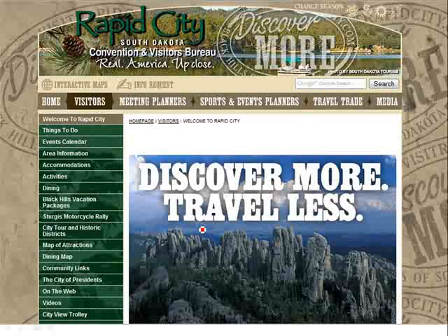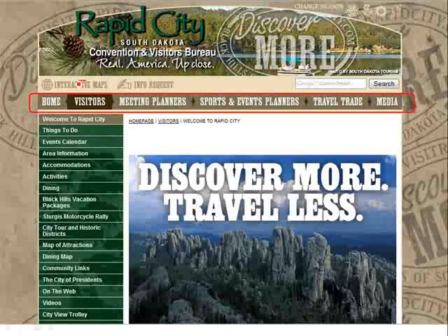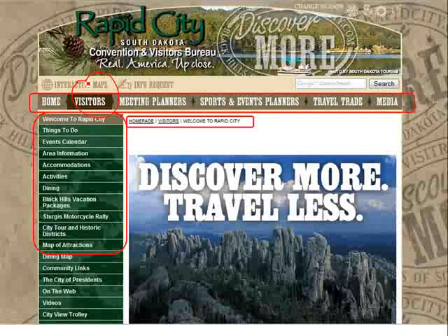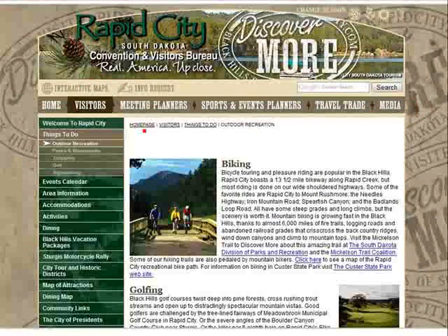I want to contrast this with Rapid City and their website. We know exactly where we're at when we come to this website because if we look at the main navigation, we know that we are on the visitors page because it is a completely different color in the main navigation comparative to the rest of the options. Also, we can see the navigation here, Welcome to Rapid City, and the things that we can do. And then also the breadcrumb navigation. We can see that there is consistency in what we are doing and how we can get through the website.